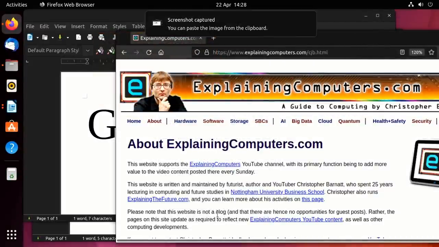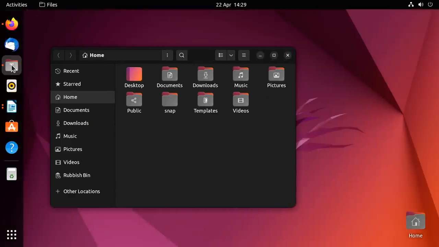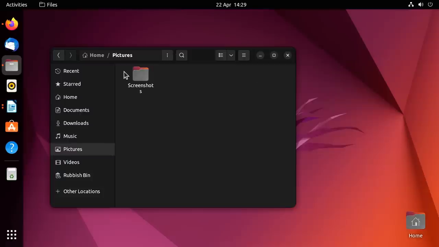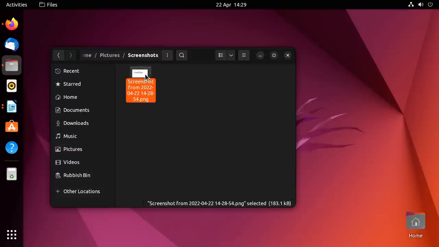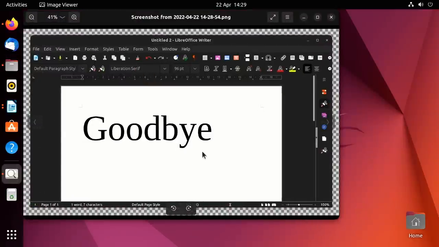It's now put that in the clipboard, but also if we go across to the file manager, which is on another workspace, hope you're keeping up with this, I think I am, we can open up pictures and we can open up screenshots, and in there we find the capture it's made of that particular window.